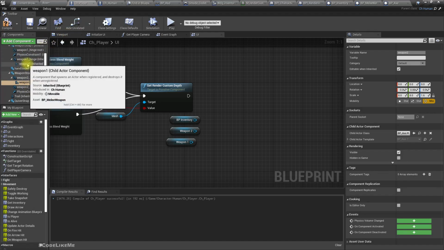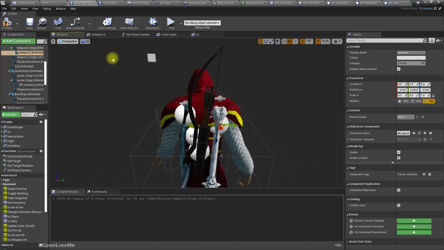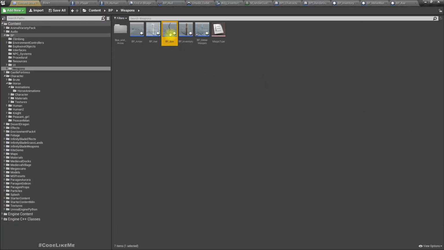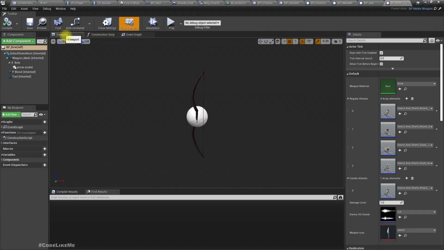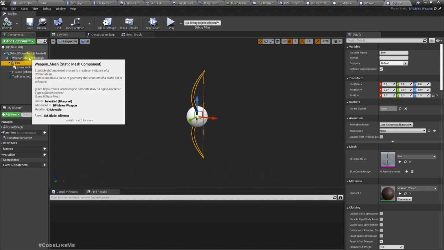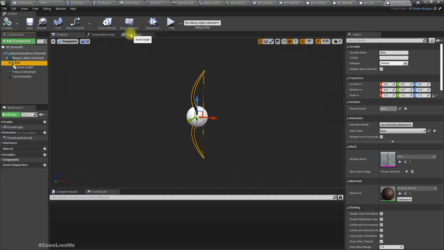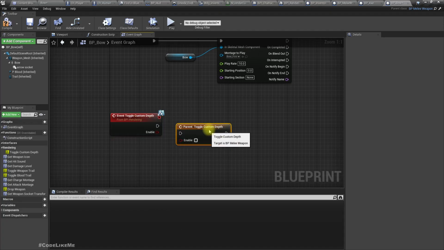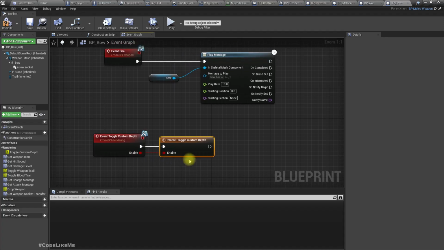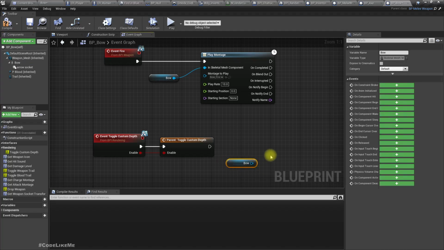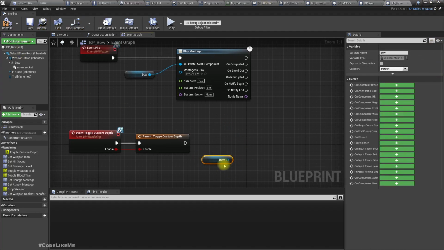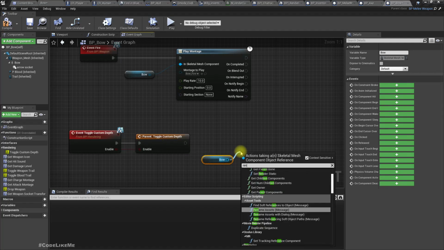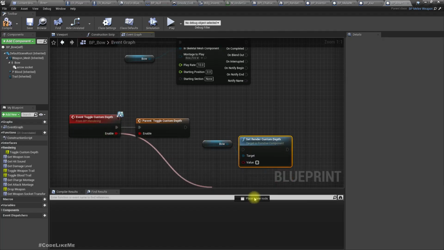Okay, now we have the bow. Also part of melee, as also a child of melee weapon, but here we have an additional mesh. So we have to set this bow, which is not in the parent class, so therefore we have to set this also to render custom depth like this.